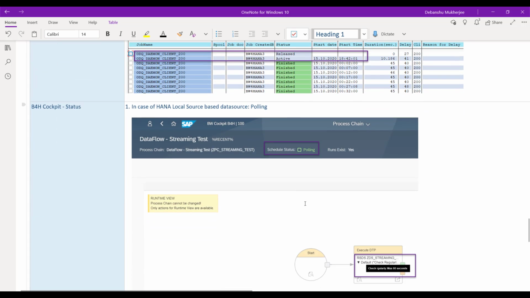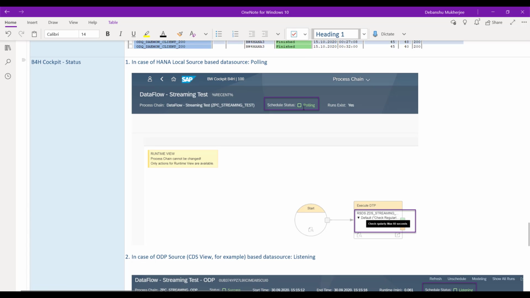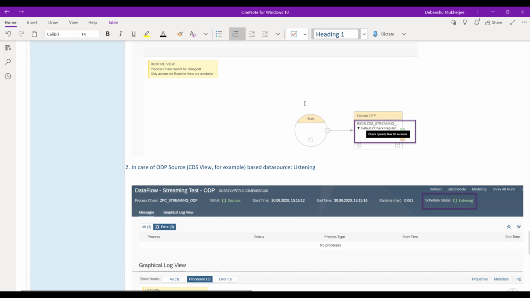And then once you have the streaming process chains activated and scheduled and everything is set up properly, you should see the schedule status of the streaming process chain as polling when it is a HANA based data source, and when it is an ODP based data source, the schedule status will be listening. So please remember this is very important. For a HANA based data source it will be polling, and for an ODP based data source it will be listening.